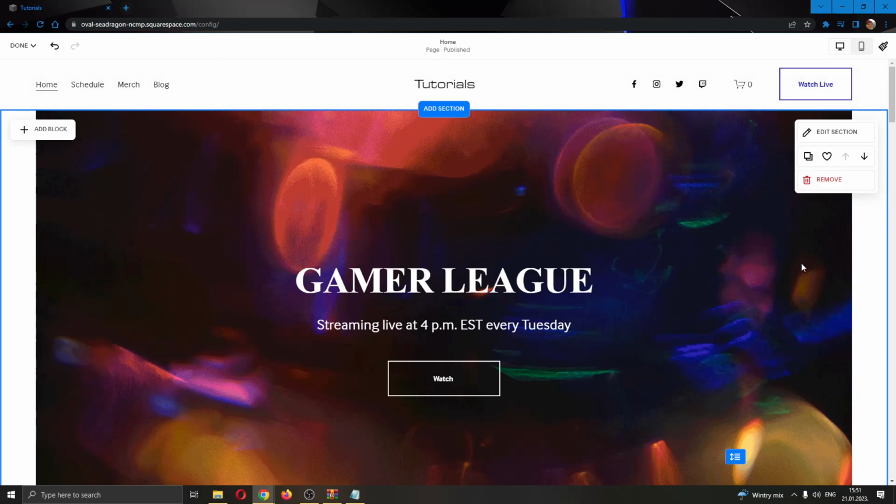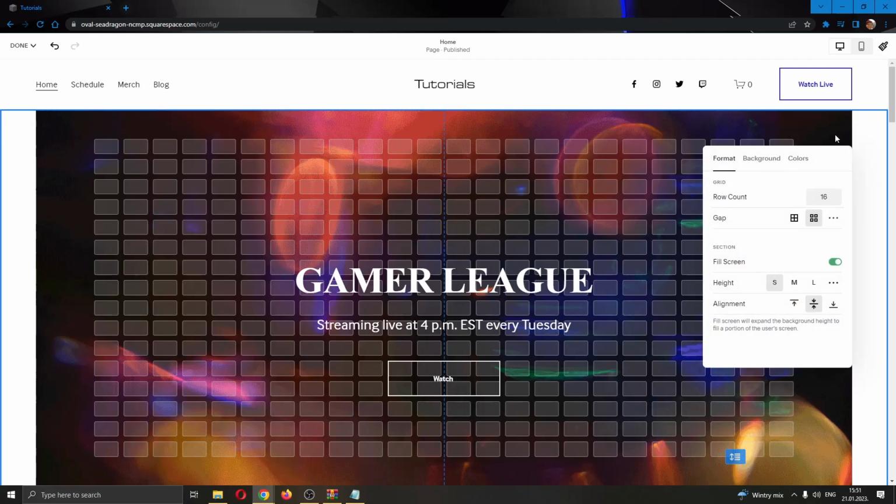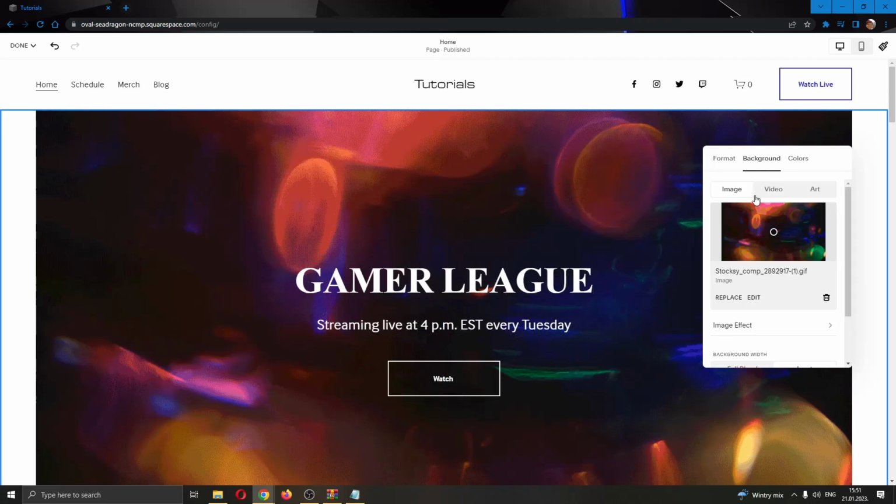So to add overlapping images, what we want to do is click this button right here called edit section. After clicking on edit section, you can see that we have three options right here called format, background, and colors. What we want to do, click the middle option called background. After clicking on background, you can see that we have the option to add an image right here. You can add any image you want.